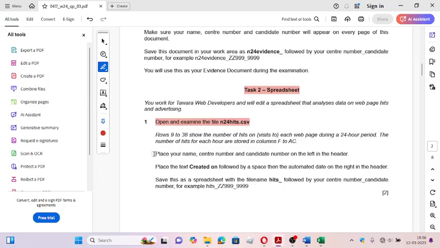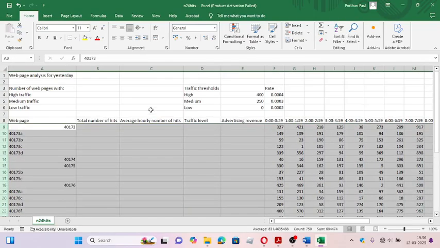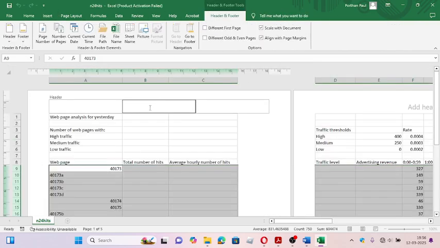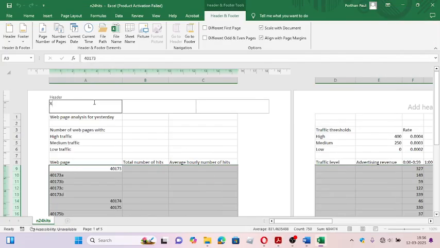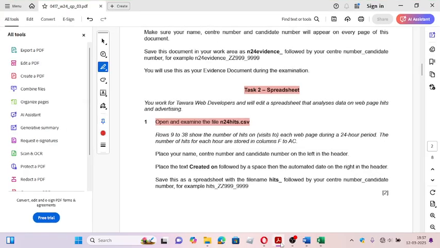Now place your name, center number, candidate number on the left in the header. So we want to go to the header, so go to insert, header and footer, and here they are asking on the left. So on the left side I am going to type my name, center number and candidate number. So we finished this question.